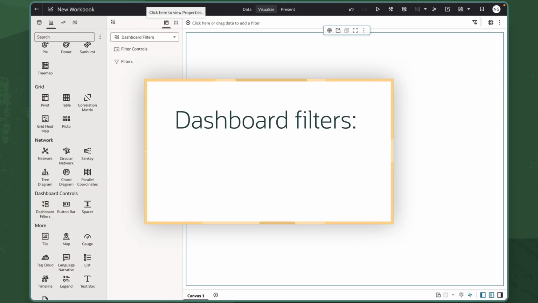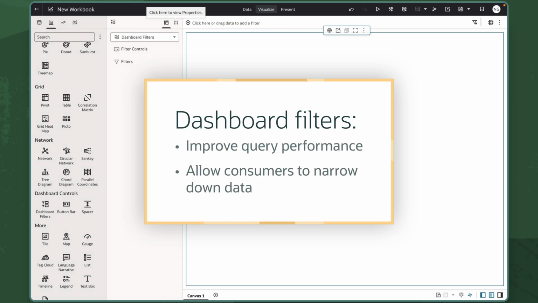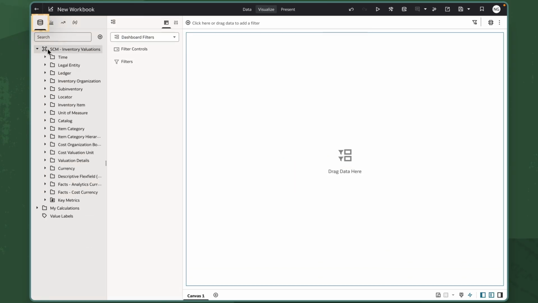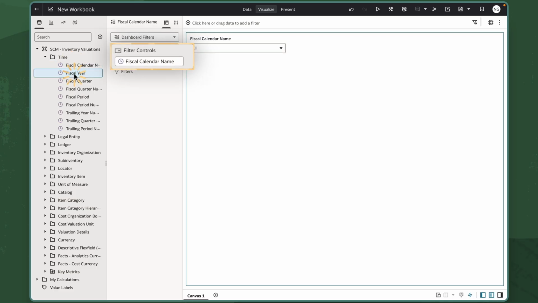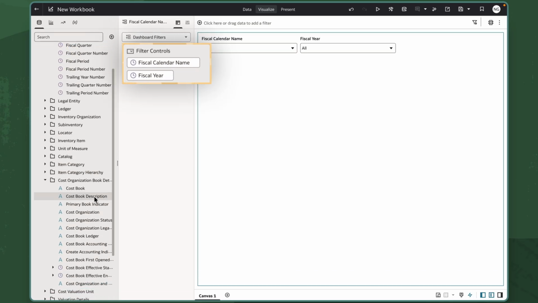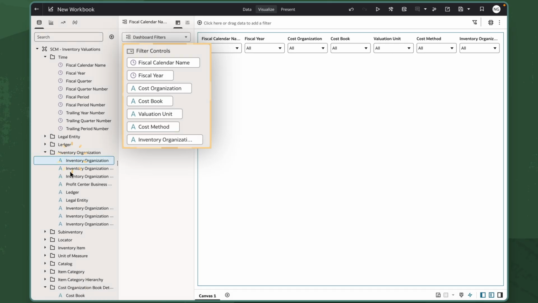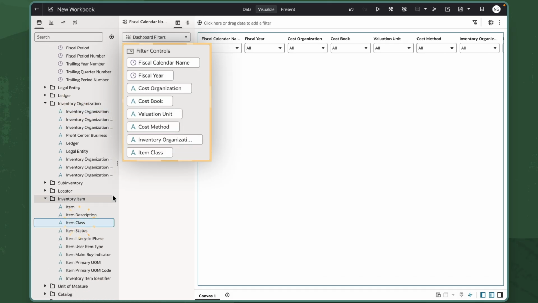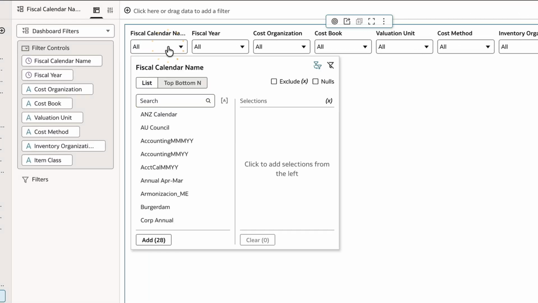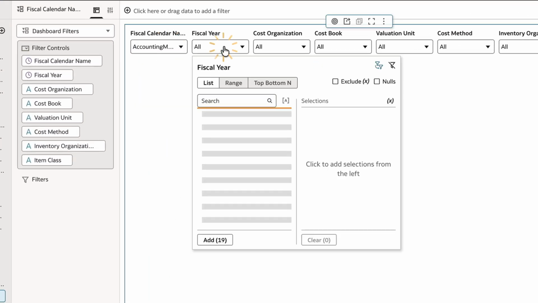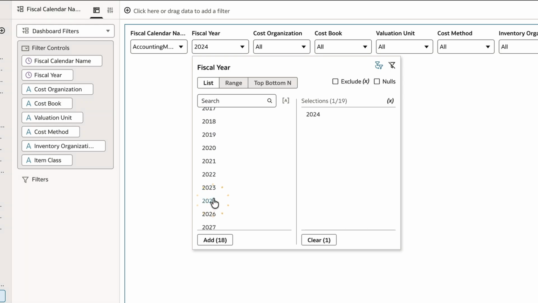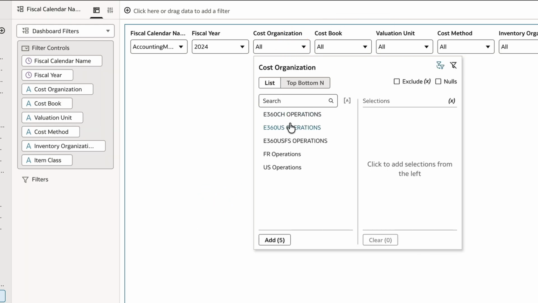Filters help me narrow the data early and improve query performance as I add more metrics. They also allow consumers to narrow down data according to their needs. I'll add attributes like fiscal year, cost organization, valuation unit, and a few others to the dashboard filters. I'll set my filters to a single fiscal calendar year and cost organization, so I'm working with a controlled slice of data as I build the analysis.